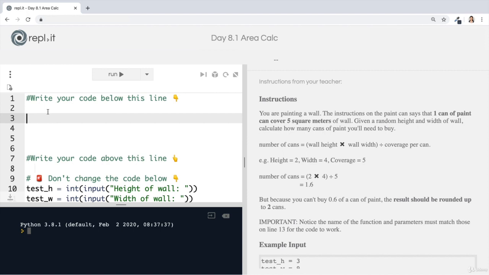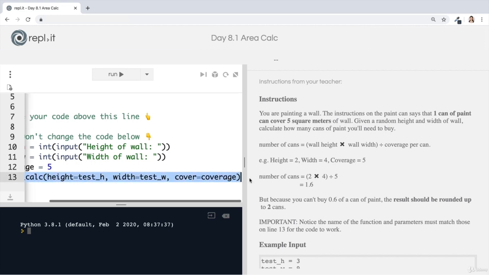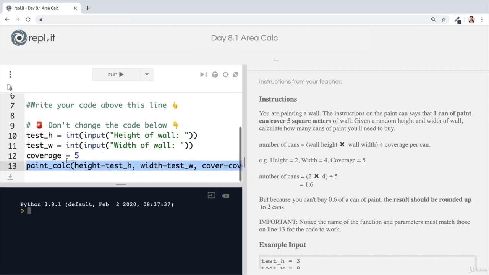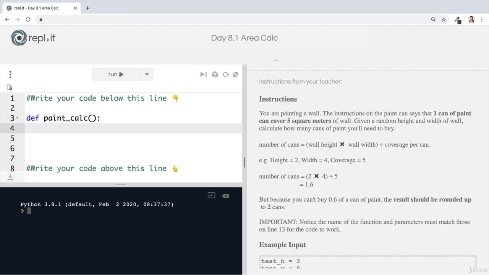All we have to do is create our function, and we create any function using def. How do we know what name to give this function? We take a look at where the function was called down here, and you can see that it's called paint_calc. So this is what we have to give our function as the name. And then we of course have our parentheses, our colon, and then inside here we're going to do all the calculations.